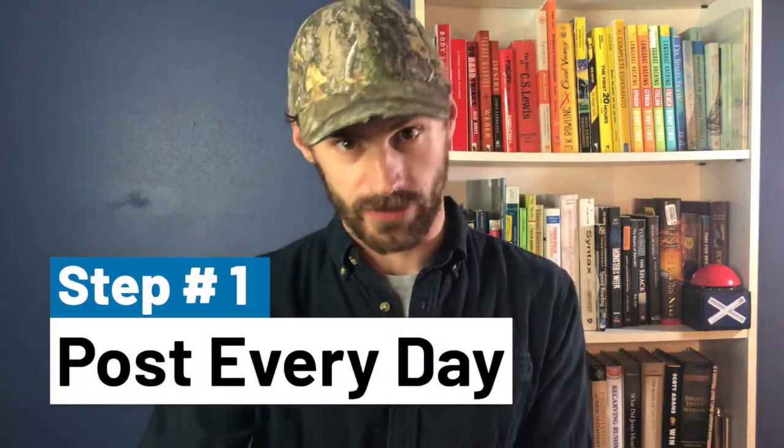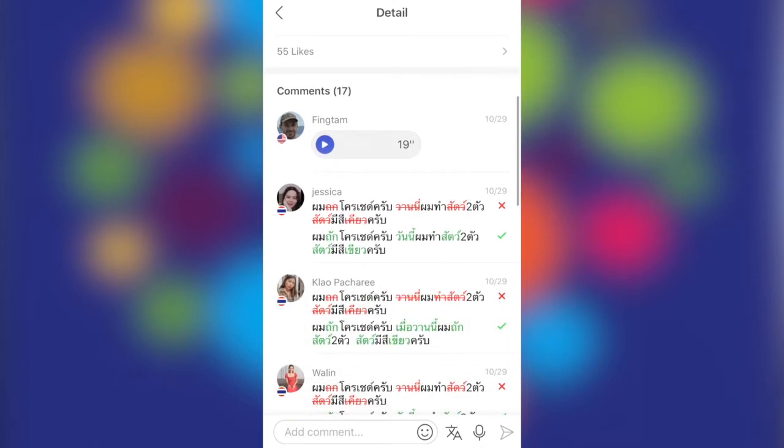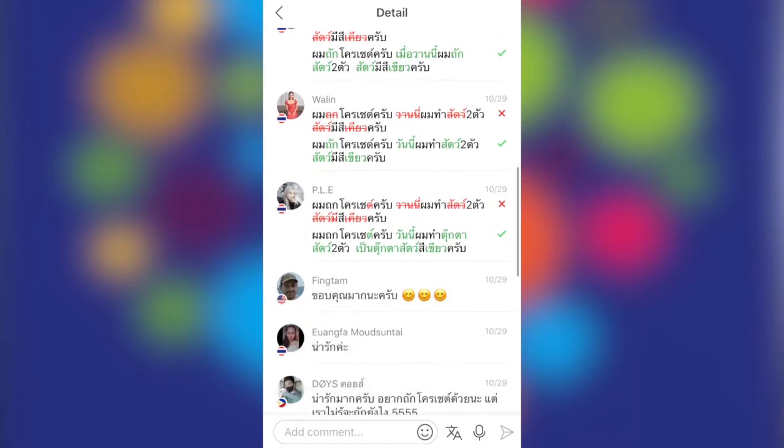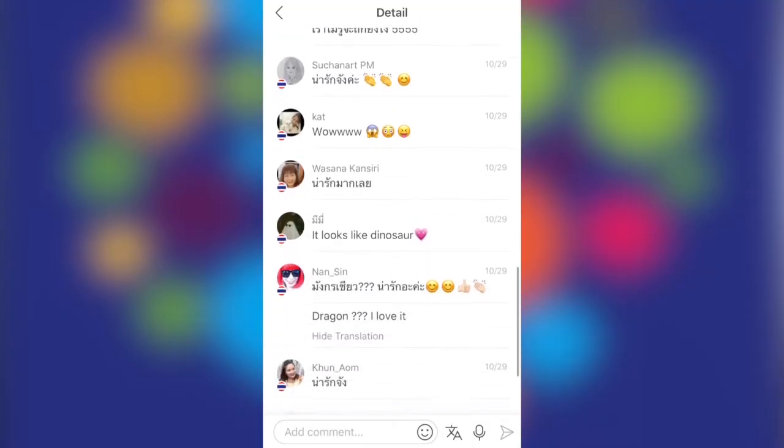Step number 1. Post a moment every day. This could be a picture of whatever you're doing today with a comment in your target language, or you could share a song or a video that you like, because it helps spark further conversation, especially with people who share common interests with you. You can see here that I posted a picture of some crochet projects I was working on, and I had a lot of people commenting on my post in Thai and leaving me corrections.